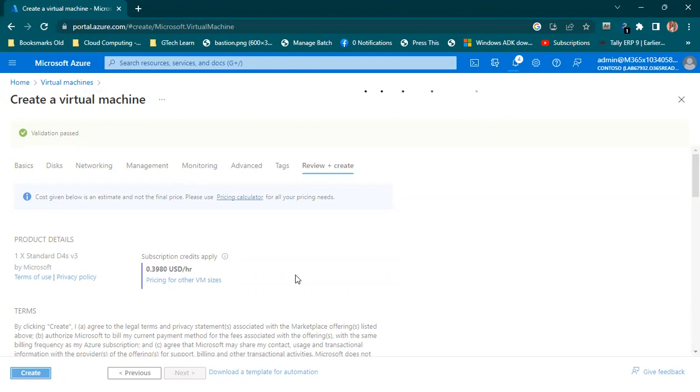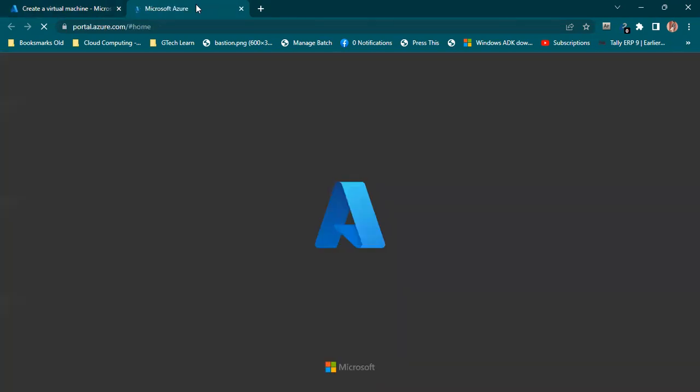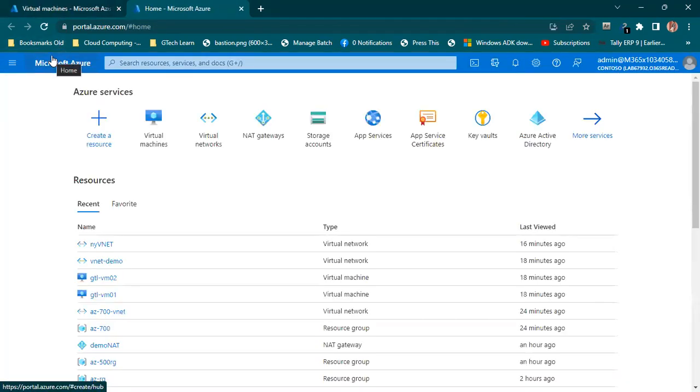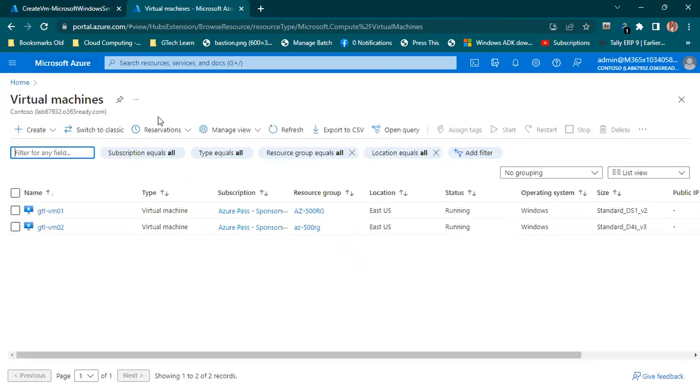Once we have our virtual machine in place, we can test the NSG practical that we are performing right now. So until the deployment of the virtual machine is in progress, let me jump to the existing virtual machines that I have and see how we can look at things in the network security group.